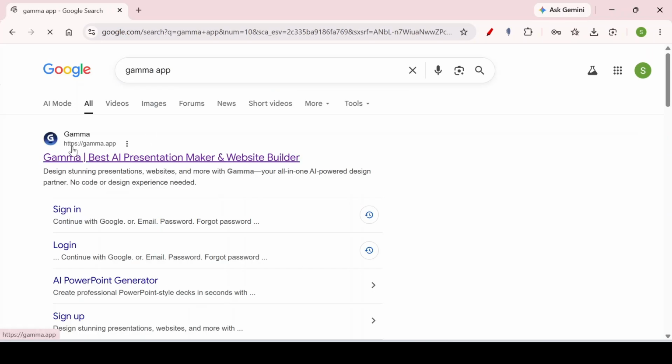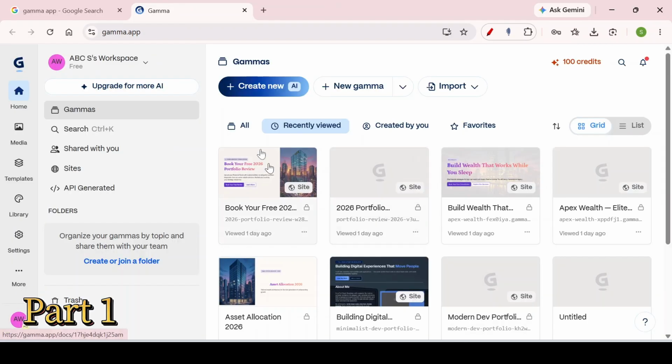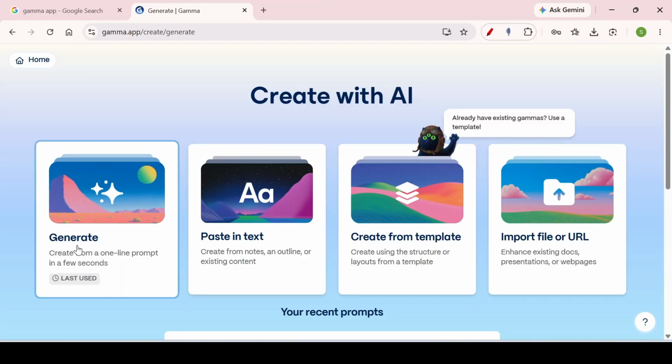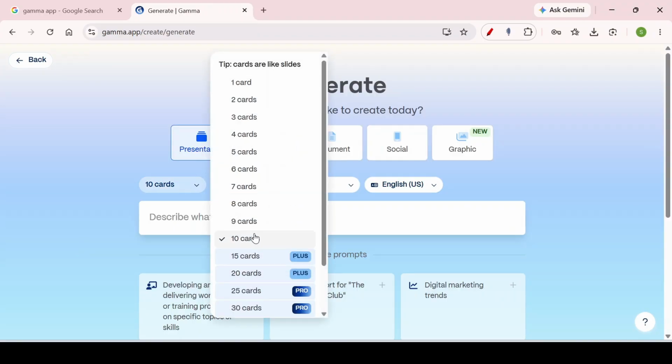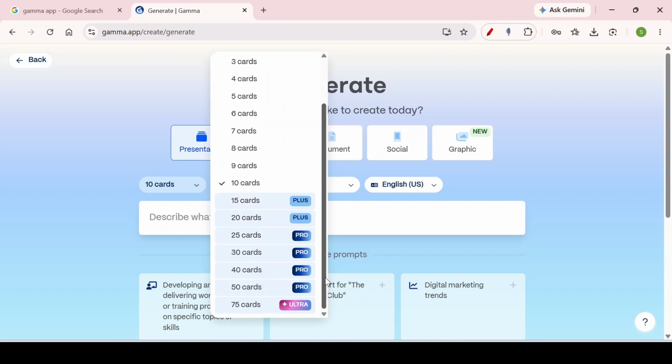Once the interface opens, simply log in with any account to start using it for free. Now click on Create New with AI and then click Generate. Here you will see a new interface to create presentations, web pages or documents, etc. For now, we will create a presentation.